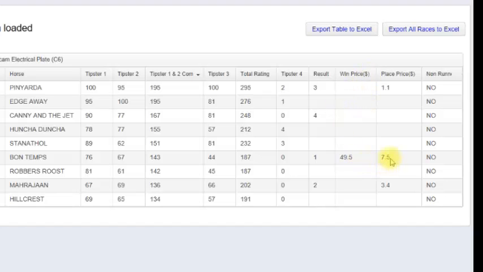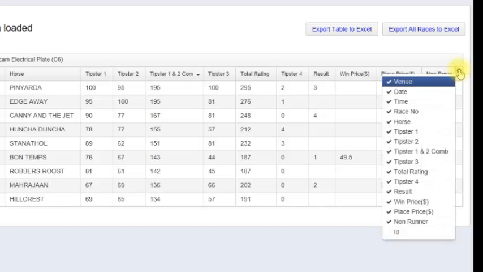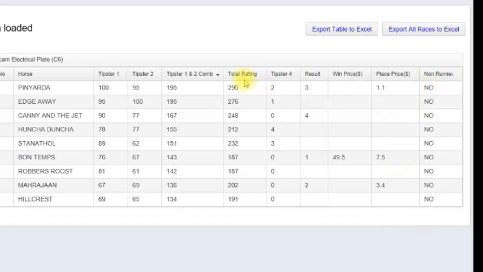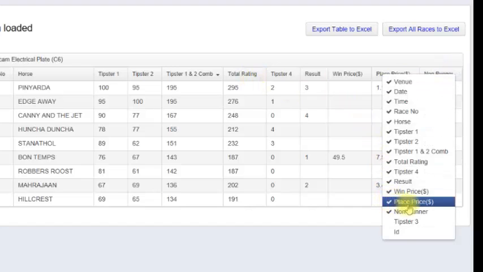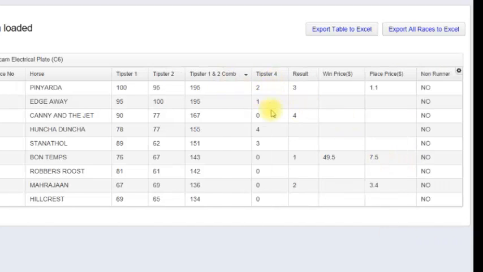And then non-runner is if on that day the horse didn't start, then there'd be a yes appearing there. Right at the last column, you'll see here is a little drop-down menu, and we can filter the ratings so that they don't appear. Say for example, like I told you, I don't use tips to 3, so tips to 3's disappeared now, and also I don't use the total ratings. So if I click on total ratings there, that column's disappeared now.